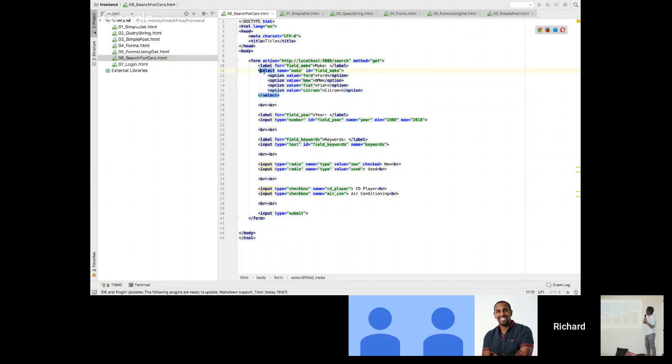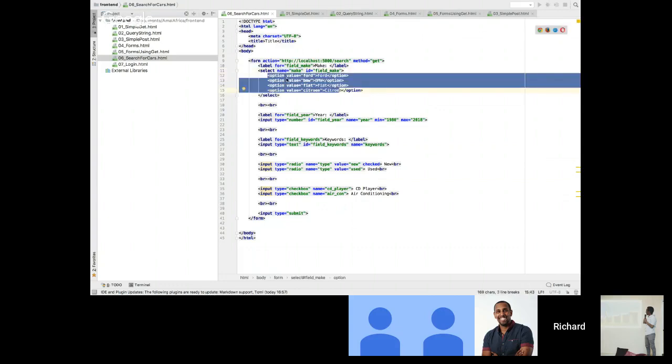So the name of this field is make. It's got an ID here called field make. That just allows me to label it, really. The ID is not all that important. The name is going to determine how I get this data in the back end, so keep an eye on that. But this field is going to have 4 options. So when this pops up, we'll be able to drop down and pick one of these 4 cars.